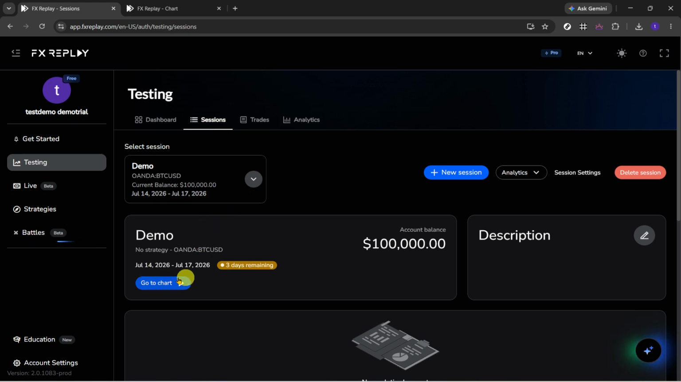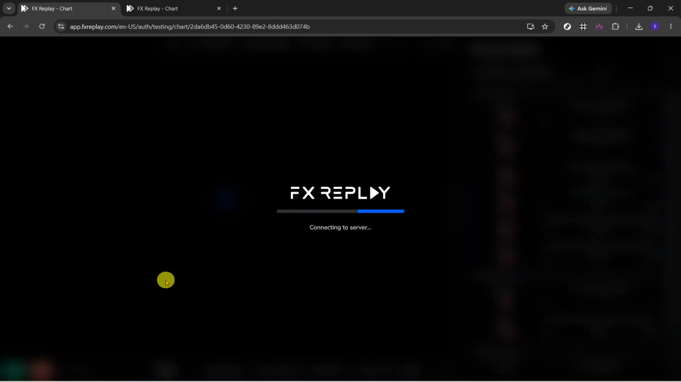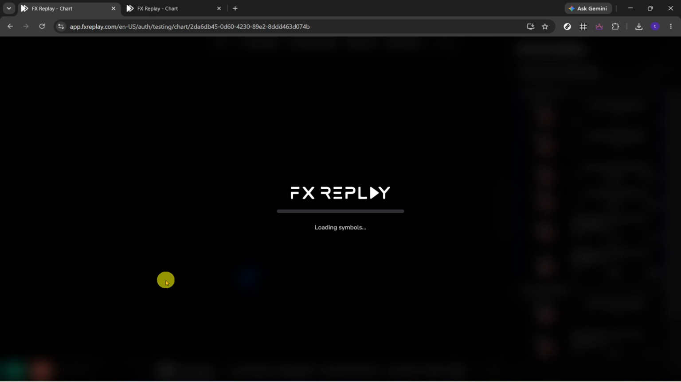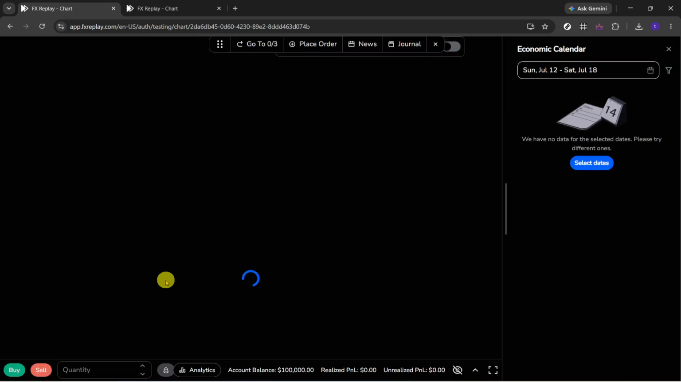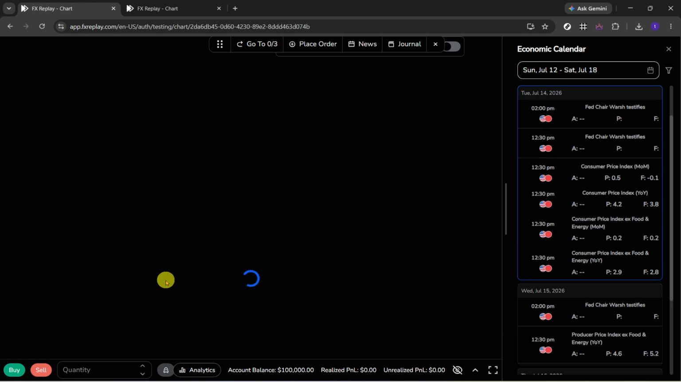Next, click on Go to Chart. This opens the chart connected to that session and brings you into the main workspace where analysis and replay activities happen. Depending on your connection or browser speed, it may take a moment for the chart to fully load, so give it a second if needed.